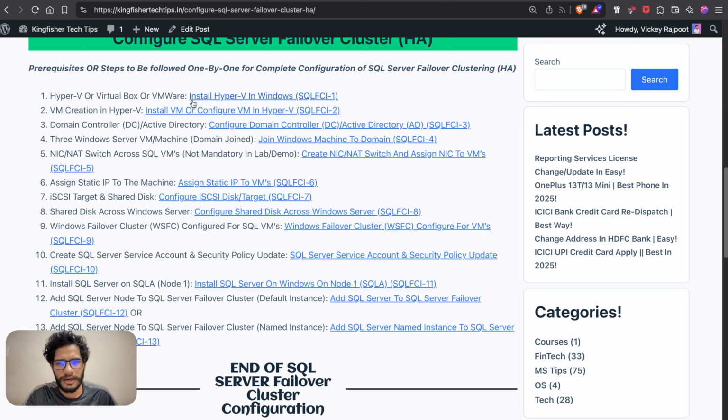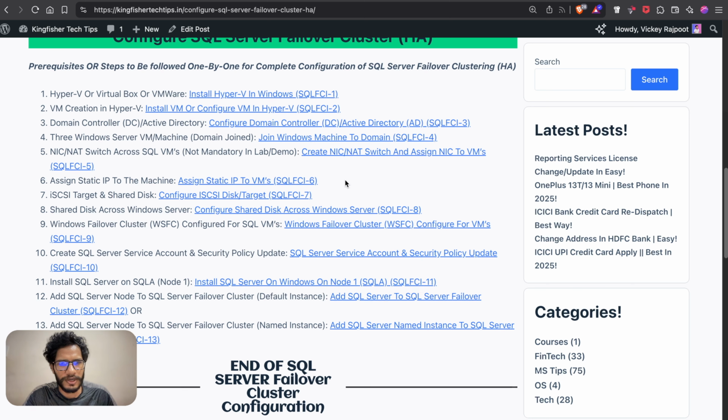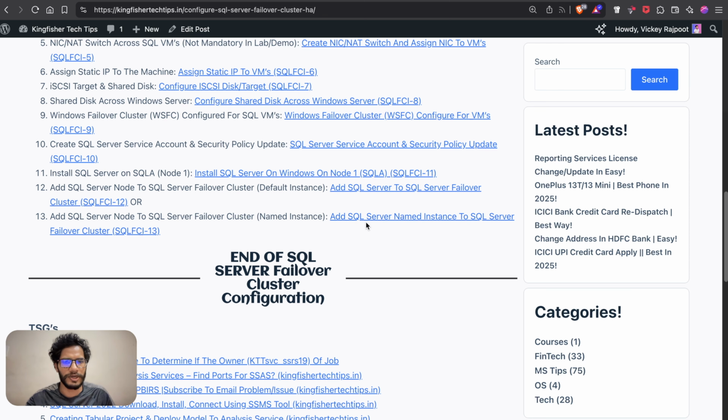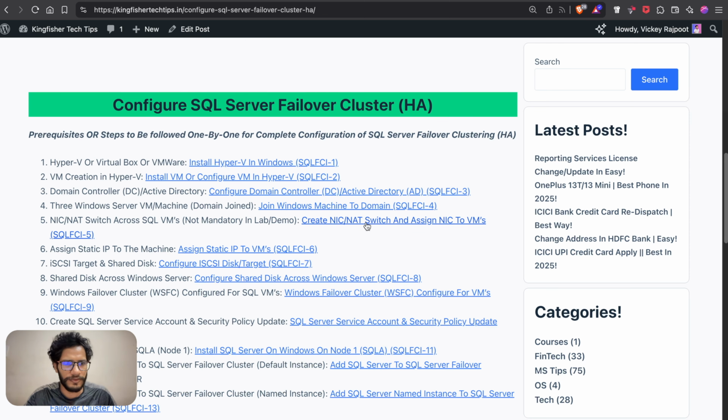As you can see, the first step would be Hyper-V or a virtual machine or VMware. You can choose any one of those. If you are on Windows, you can easily go with Hyper-V. Next, creation of the domain controller and enabling Hyper-V, and what the IPs, prerequisites and all those things are, we'll talk about step by step. This is how you can configure the failover cluster for SQL. The SQL version I am going to use in this video and article will be SQL 2022, and the Windows Server is going to be Windows 2022 or 2019.